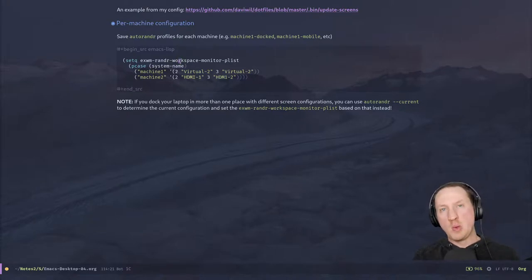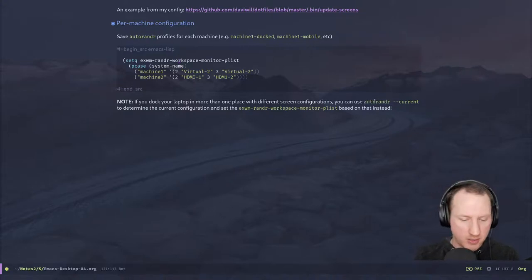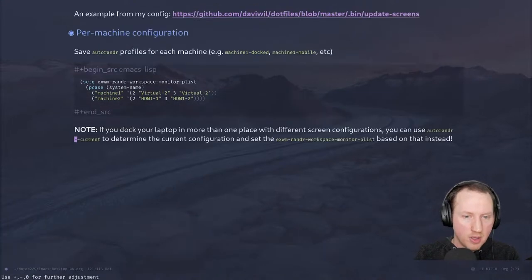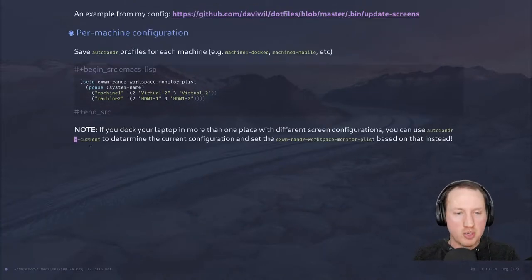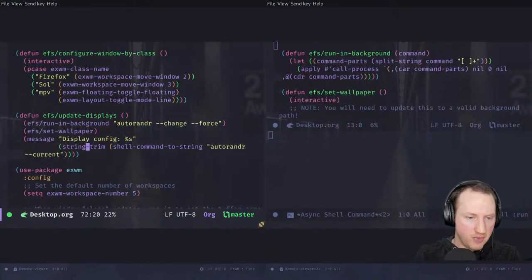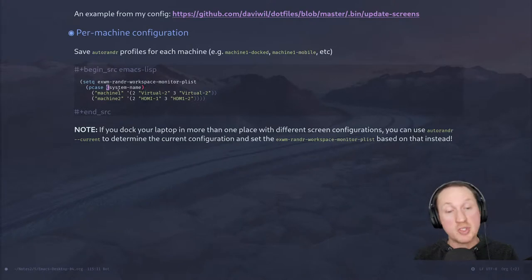Also, if you have one machine that gets docked into multiple places that have different screen configs, you may want to use the output of autorandr --current instead, like I mentioned here. I don't know how visible this text is right now. Let's see, text-scale-adjust. Okay, that's good. Use autorandr --current here, basically. So like we were doing before, where we use shell-command-to-string autorandr --current. If you trim the string, you should be able to use that as the value here. So I could say docked, mobile, etc., and then change the workspace monitor plist based on that. So that's a very useful trick you can use for making sure that your workspace monitor plist is set correctly.